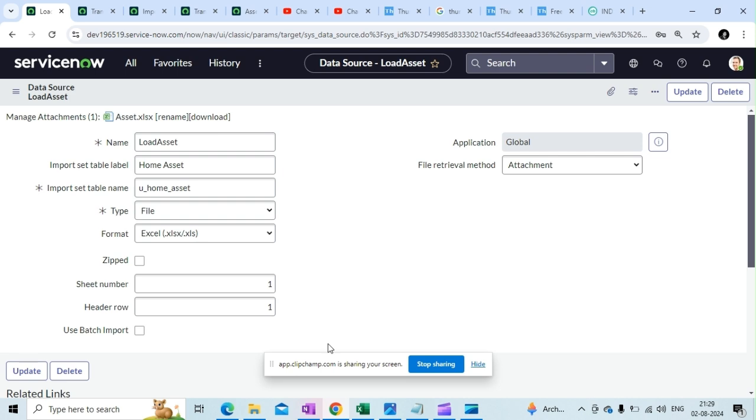So in my previous video I explained how you can create a data source and import set and all those things using the transform map. I have already explained that, so you can see it in the i button. You can refer to that video.